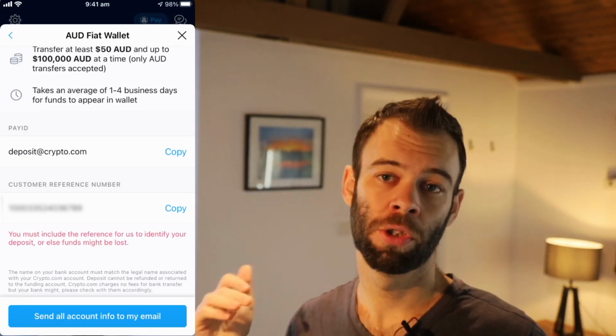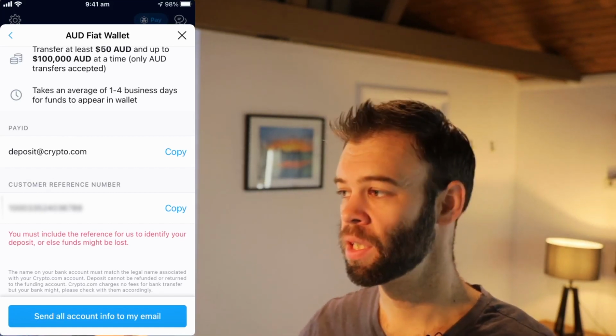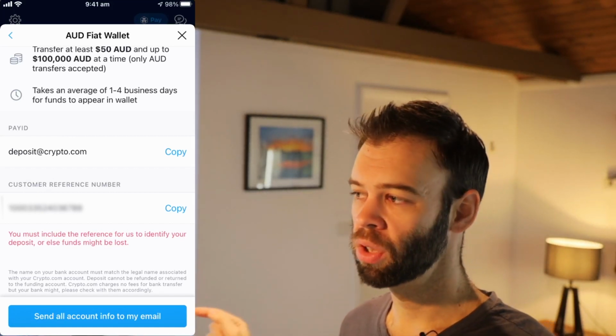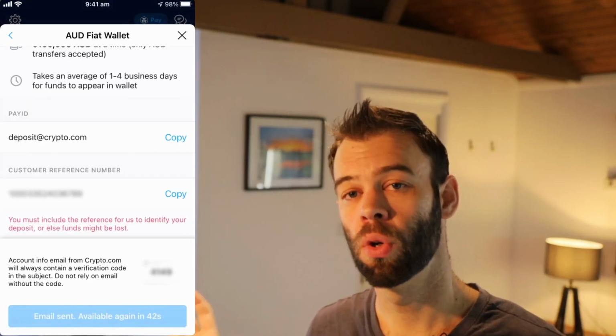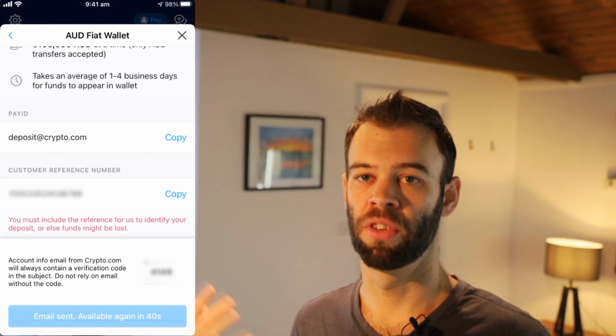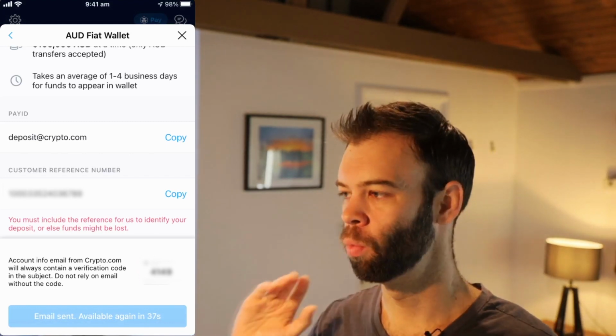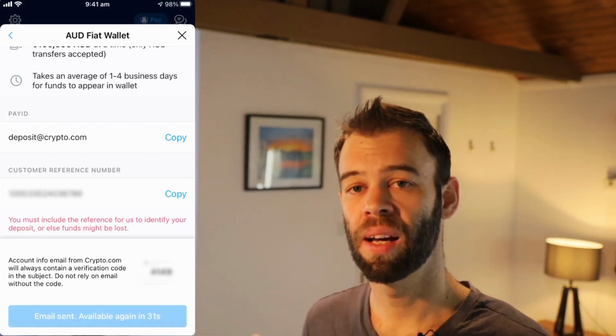If you need these on your computer or somewhere else, or you just want to reference them later, click that send all account info to my email button. It'll then send these details to your email so you can copy them out on the computer into your banking or what have you. So we've got our PayID details.